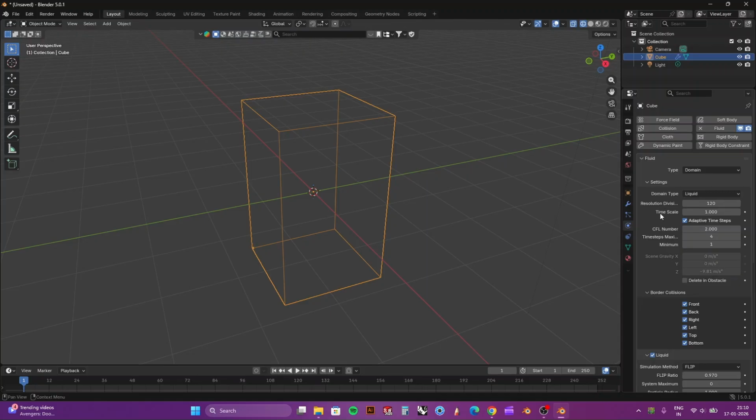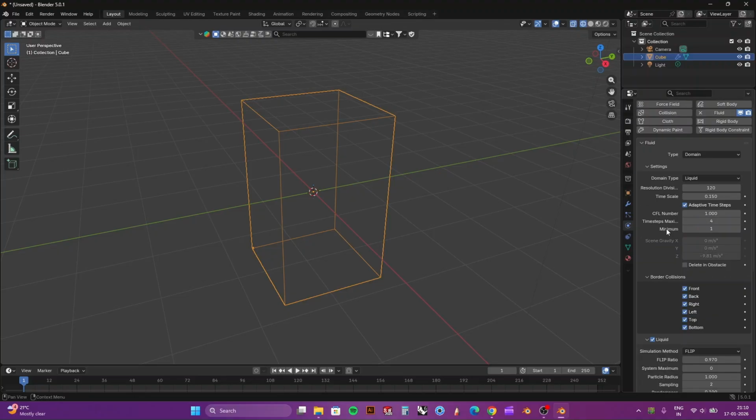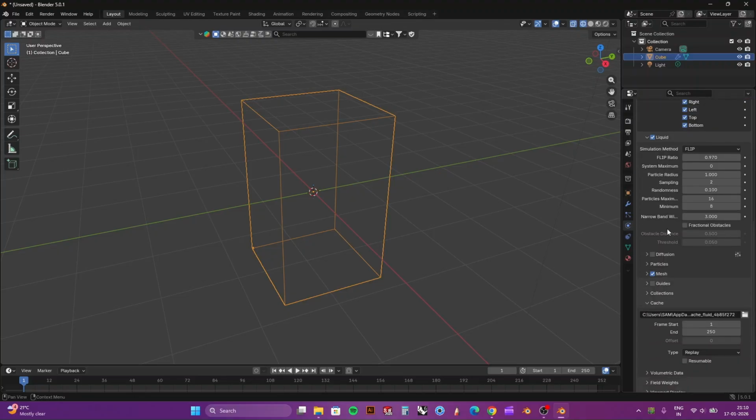with 120. And as it is slow motion, the time scale will be 0.1 or 0.2 and we are taking 0.15. Now CFL number. What is CFL number? So the more the number, the lesser time to render but lesser quality of the simulation. But we need a high quality, so we'll decrease the number. So instead of 2, we are going to go with 1.